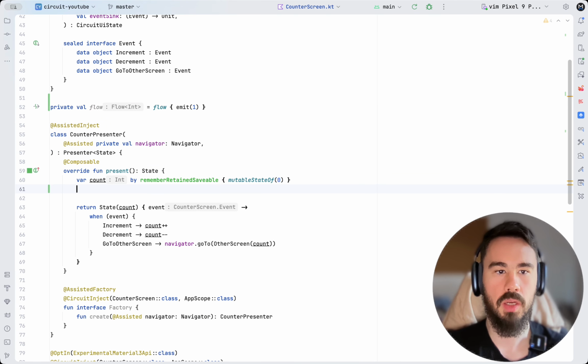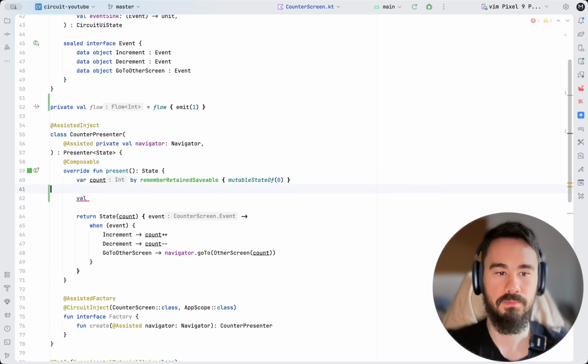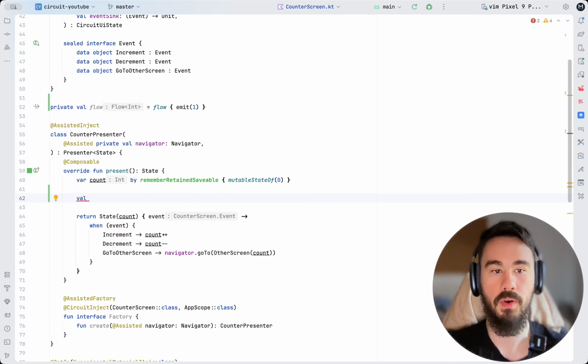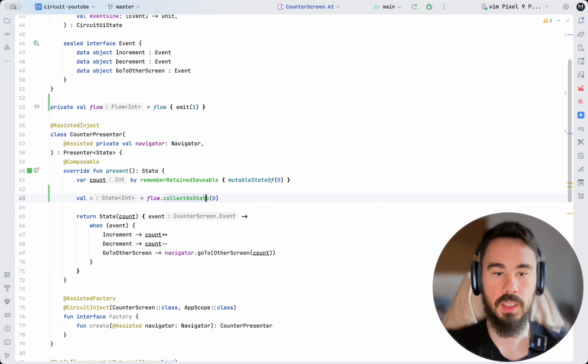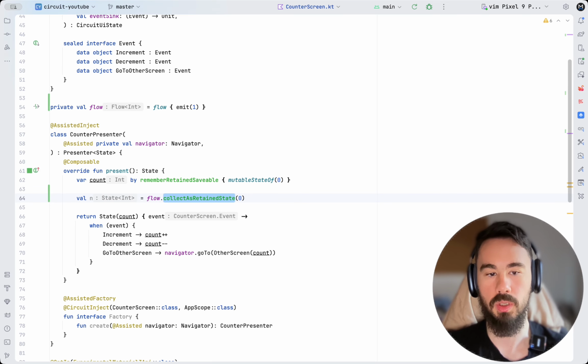Like so, and we want to collect it. There is one that you are already probably familiar with, and it is flow collect as state. We need to give it the initial state, let's say 0. This is how you would collect state from the state flow for a view model. And again, we have the retained state variant that will have all the same benefits that I showed before for remember retained.